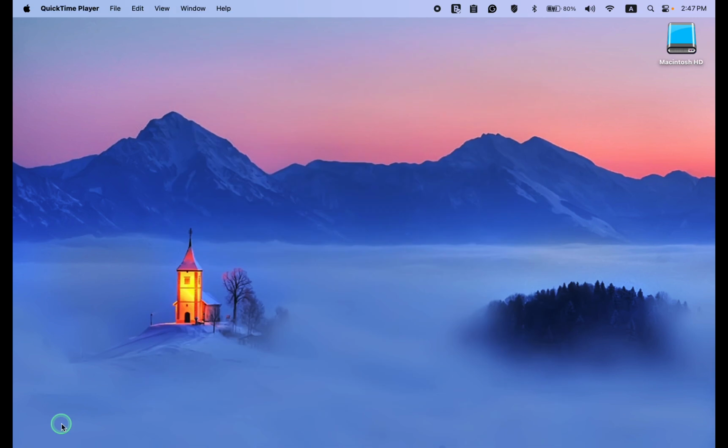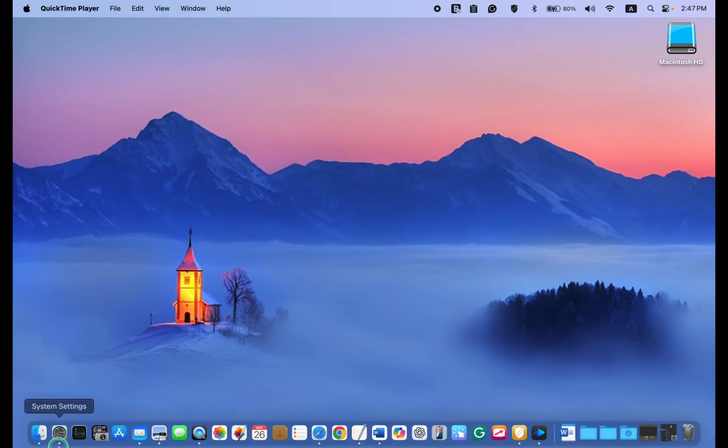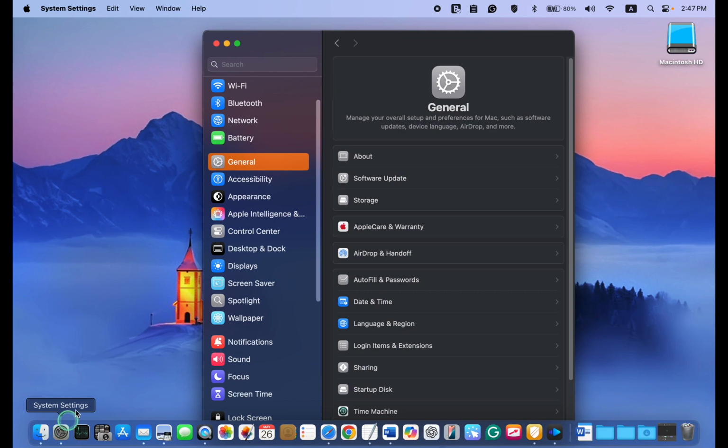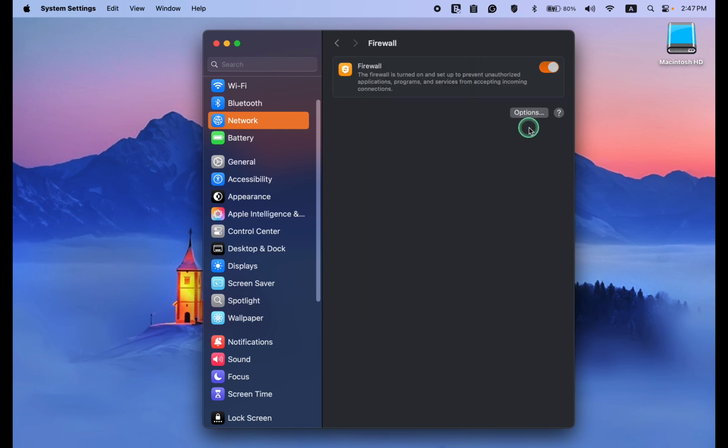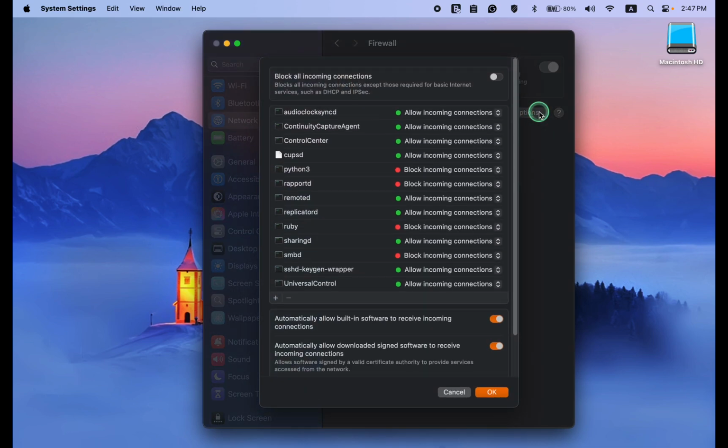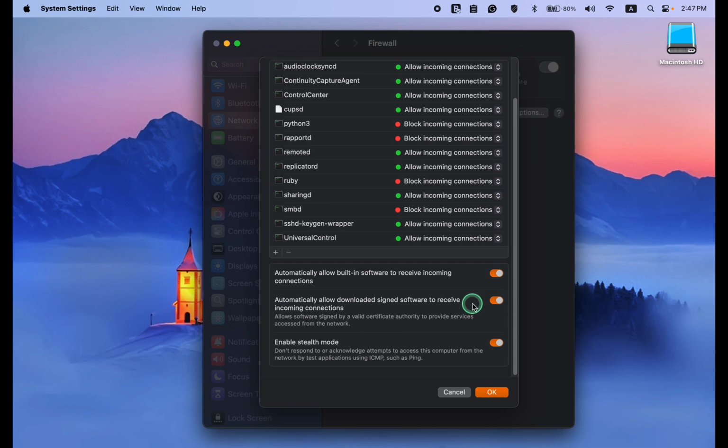To find it, go to System Settings, Network, and Firewall. First, ensure that the firewall is enabled. Next, click Options and scroll down until you reach Enable Stealth Mode at the bottom.